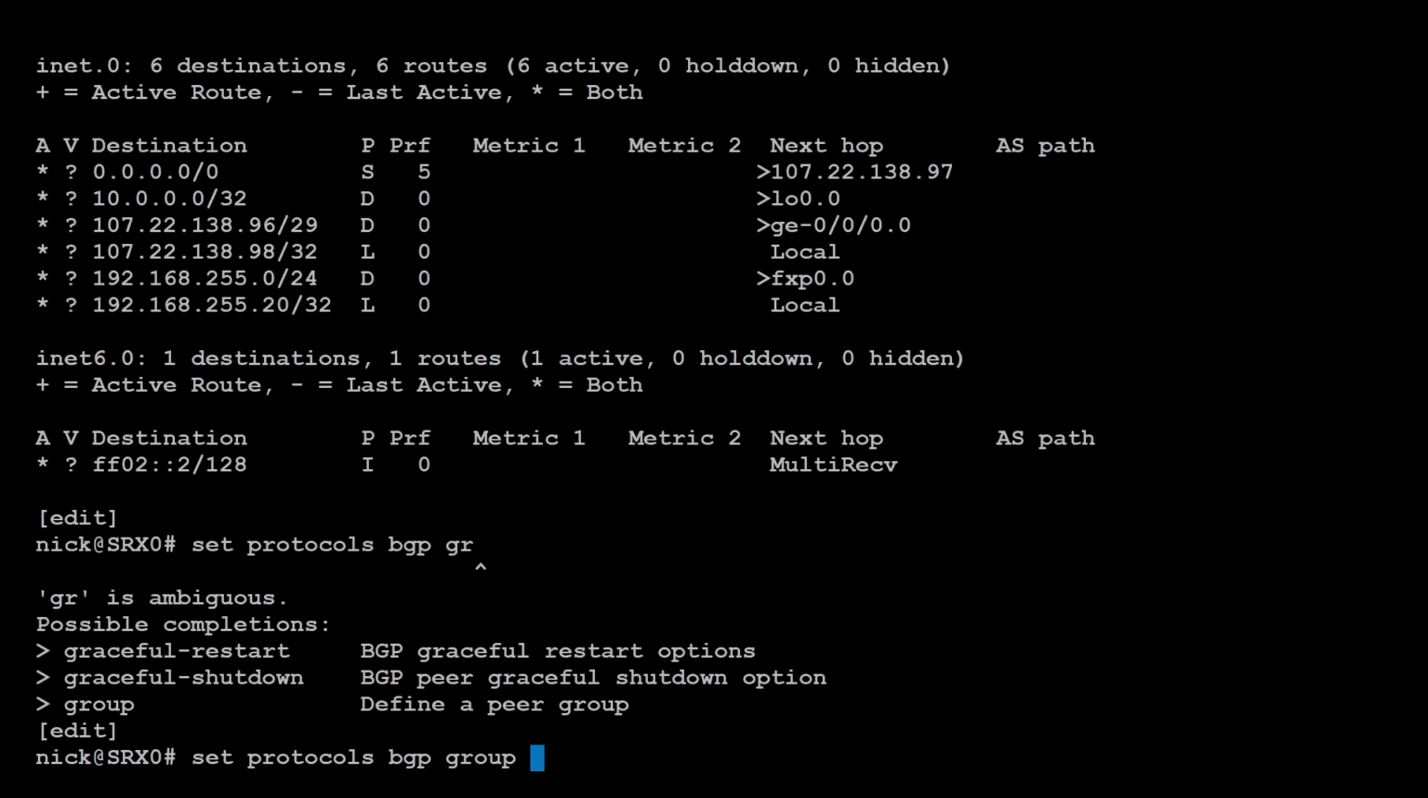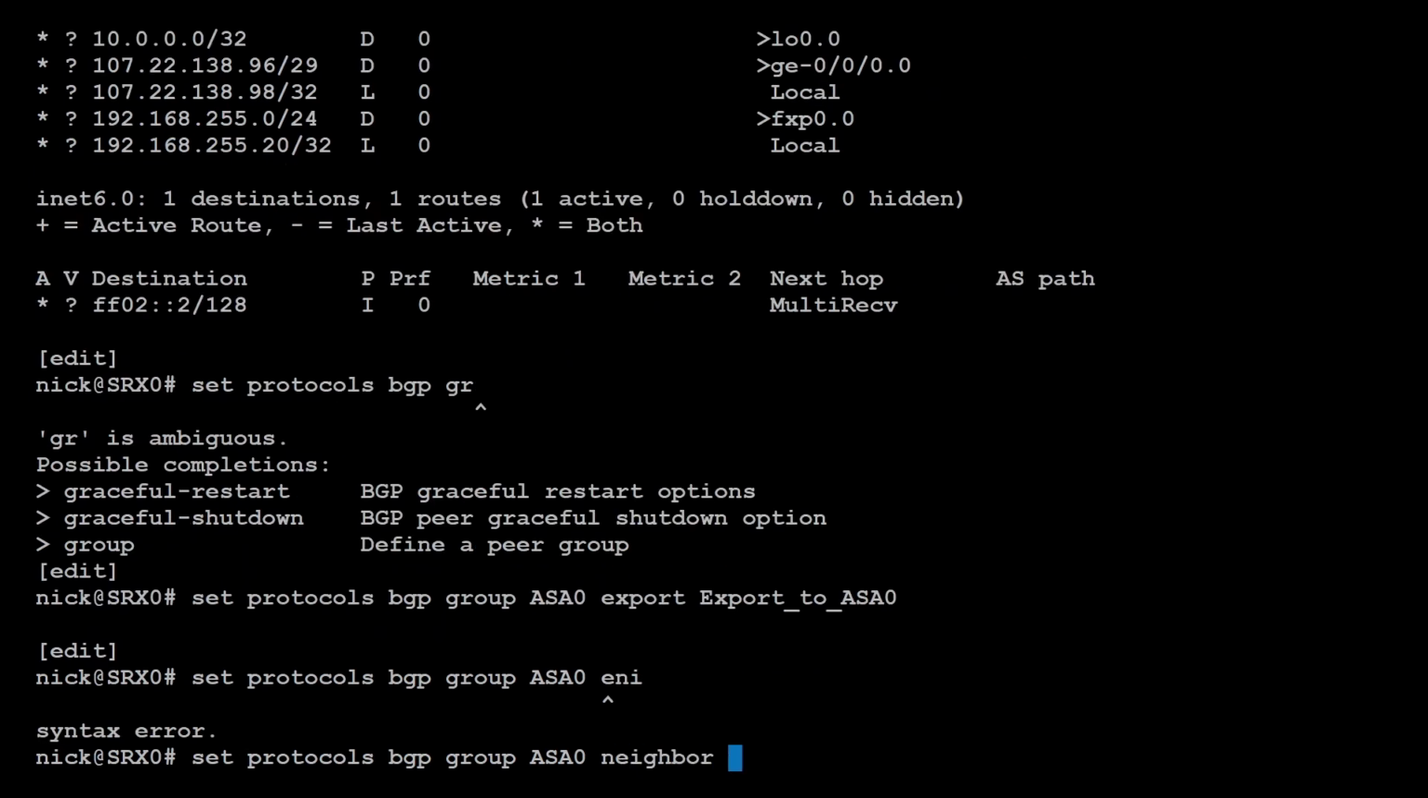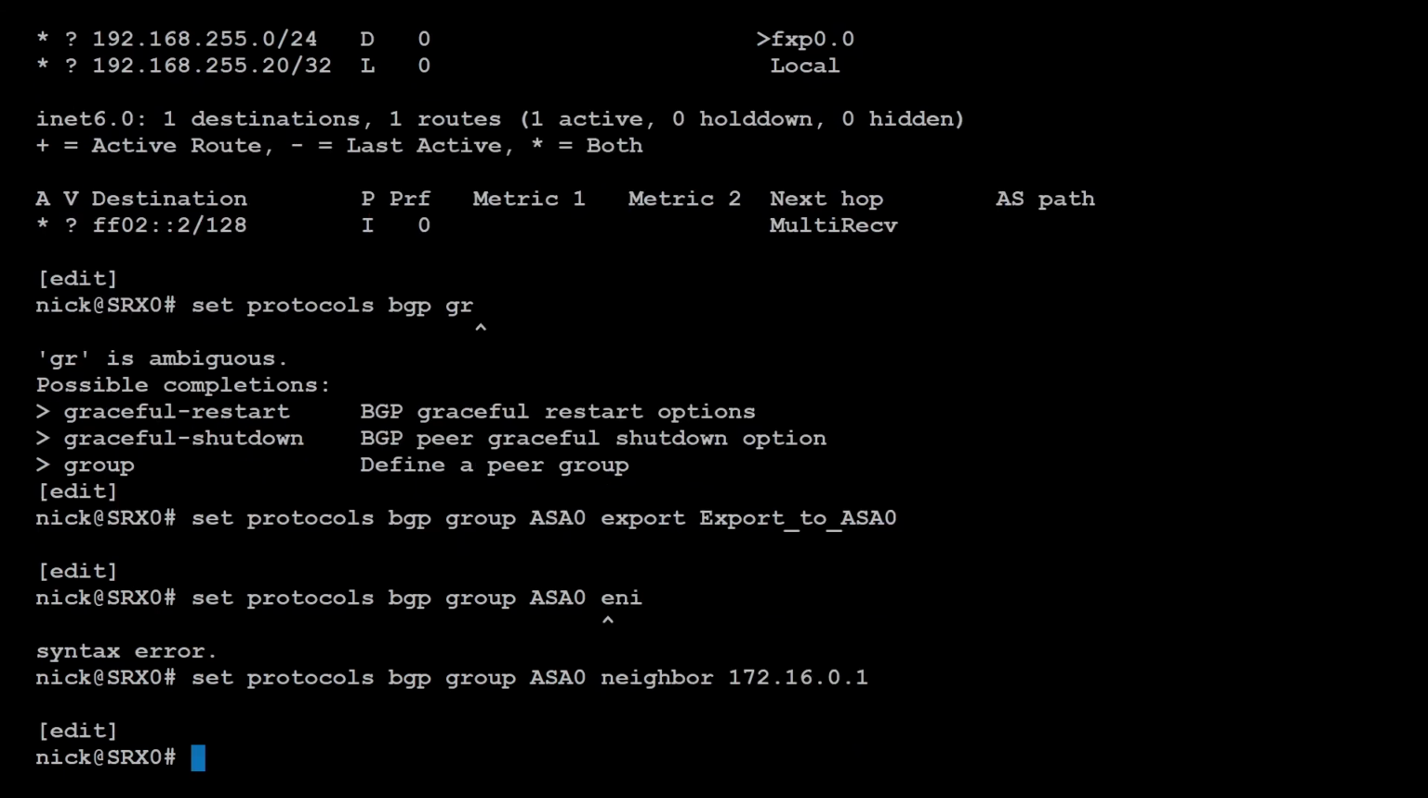Juniper requires you to put all BGP neighbors in a group. So since ASA0 will be the only one in this group, we'll just name the group ASA0 and we'll reference our export policy, which is what Juniper calls the redistribution policy, export to ASA0. The next thing we need to do here is define our neighbor IP, which will be the ASA0 side of the tunnel, 172.16.0.1.